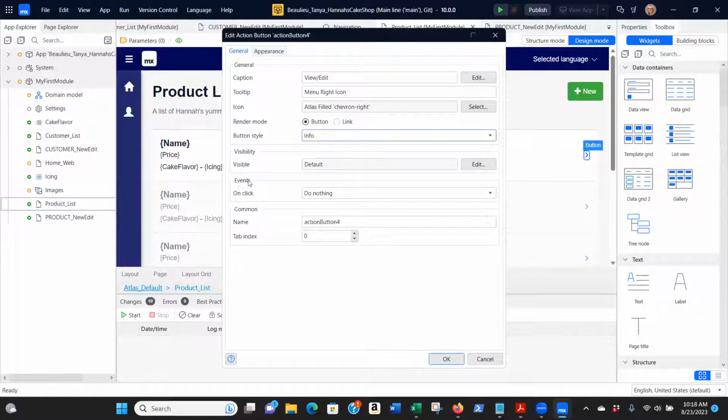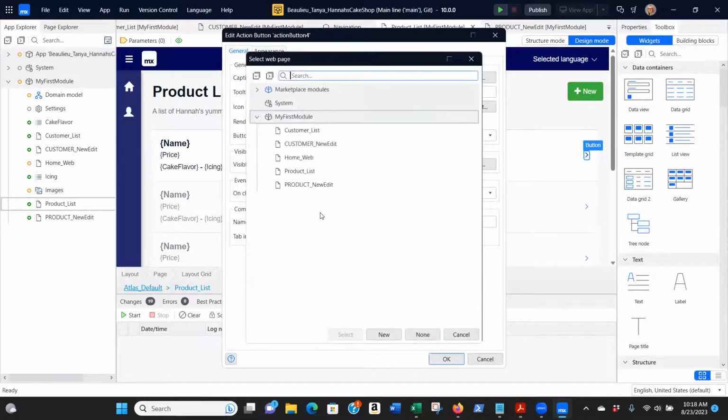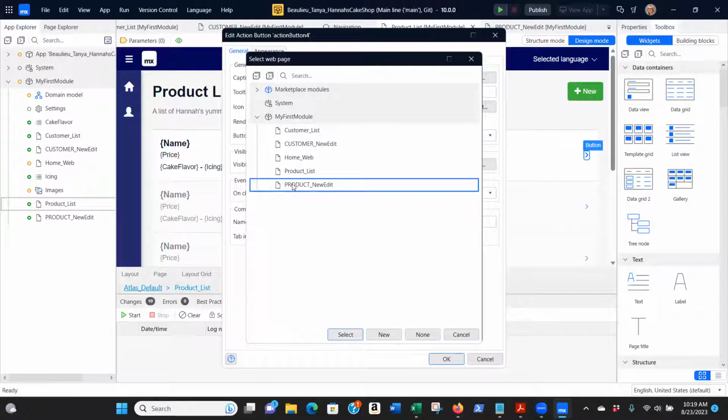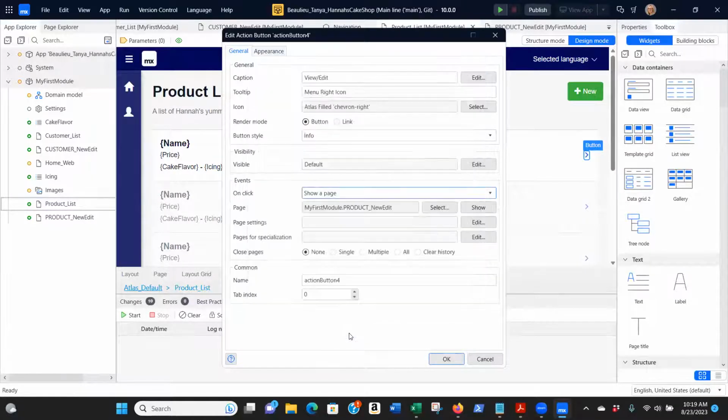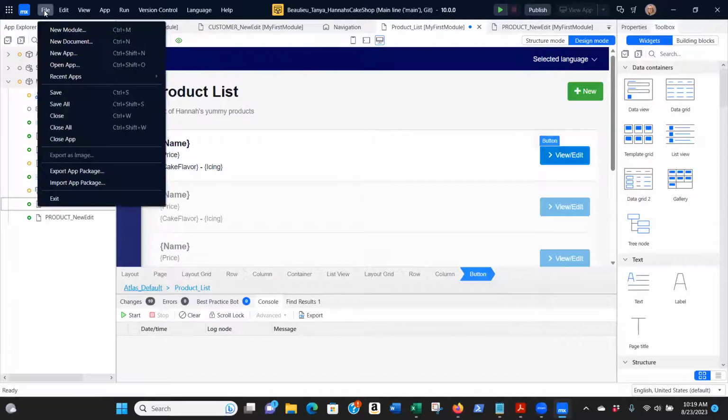We can see. Okay, events. On click action, we want to open a page. And which page do we want? We want that product new edit. Select. And okay. All right. Let's go ahead and save. Before you save, you might want to just double check that you don't have any errors down here. And save all.